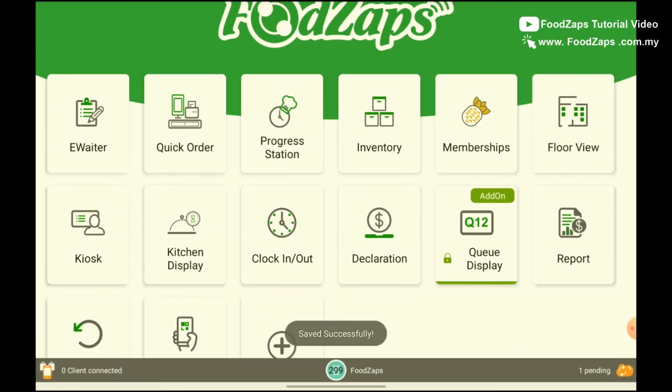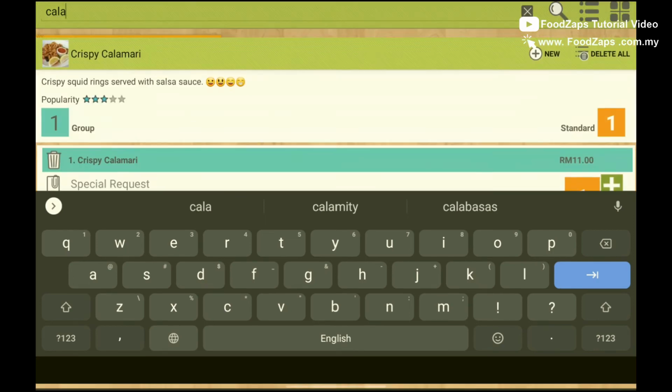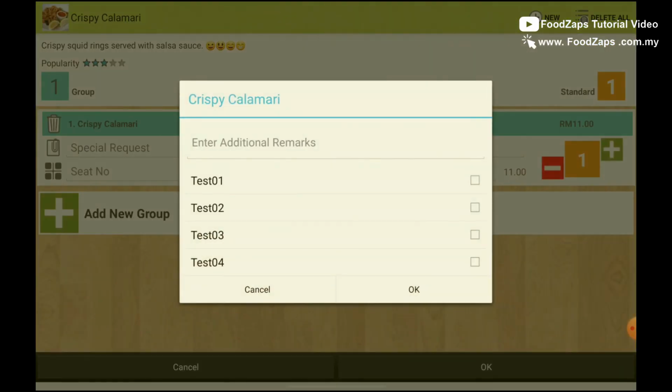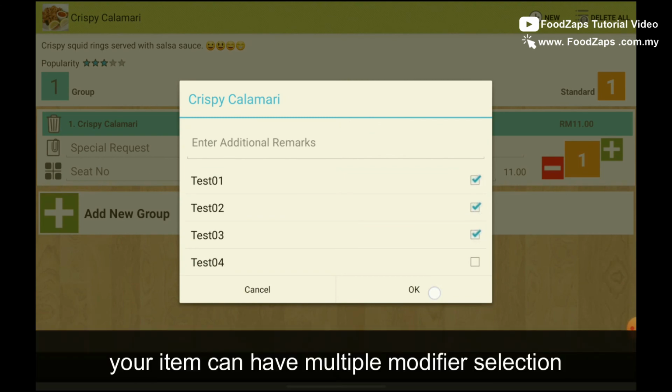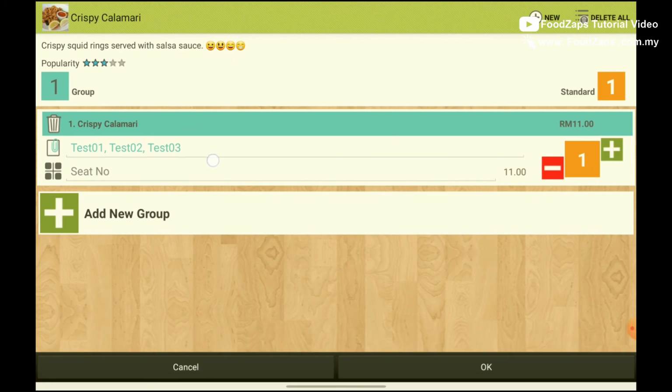So when you take an order, I click here, crispy calamari, click here. So it shows my special request. I can multi-tick it and click OK. So it shows that this item contains all these three modifier selections.